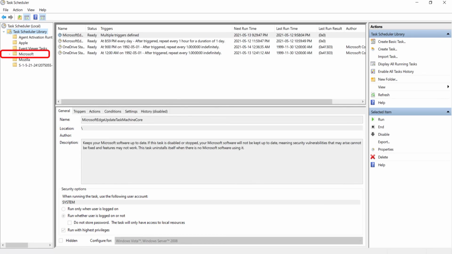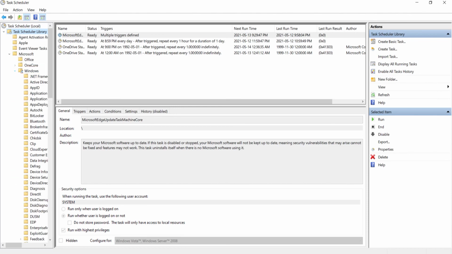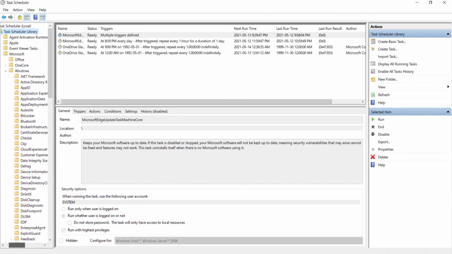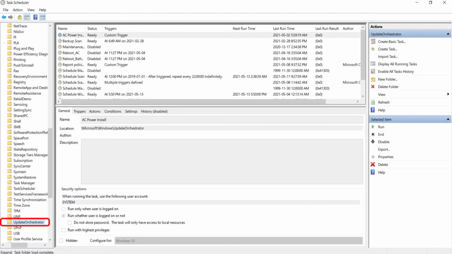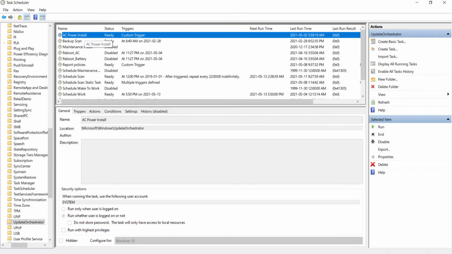If you remember, the path was Microsoft. So I'm gonna go to Microsoft, then Windows. Then it was something like Update Orchestrator. Let's see if I can find it under U. Yeah, here it is, Update Orchestrator. And the task name was AC something. As you can see, this is the task name. This is the one, AC Power Install, I think. Yeah. So what we have to do is to right click on it.